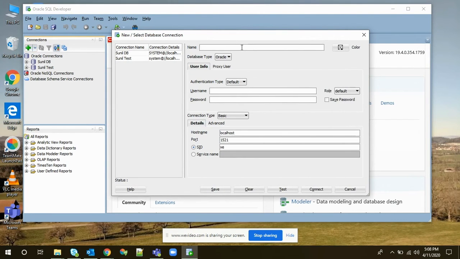The name of the database connection can be whatever you want to give it. So I'm just going to type in Sunil Test Database. Now the username is system, as previously noted in that Oracle database installation. So system. And the password is the password that you had set.